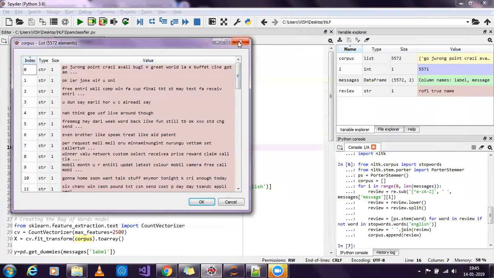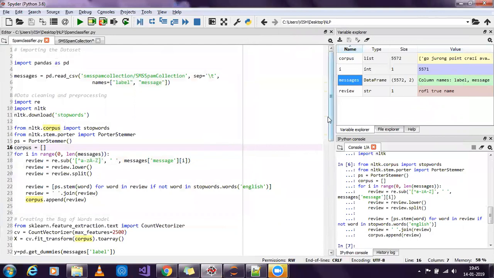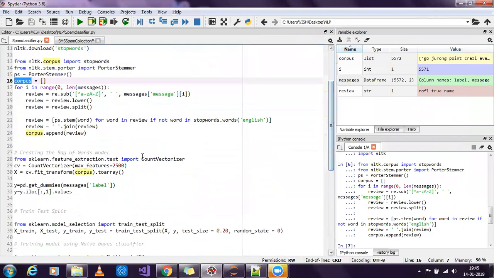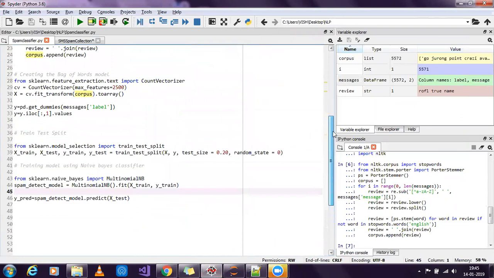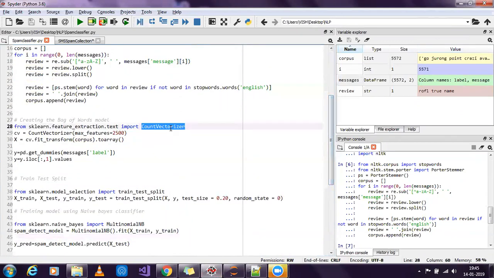Now the next thing is that I'll create a bag of words, or the document matrix. For that, I'm going to import a library called CountVectorizer, which is present inside sklearn.feature_extraction.text. I'm going to import this CountVectorizer. Now when I'm initializing the CountVectorizer, I'll just remove this max_features for right now. I'll not have max_features right now.